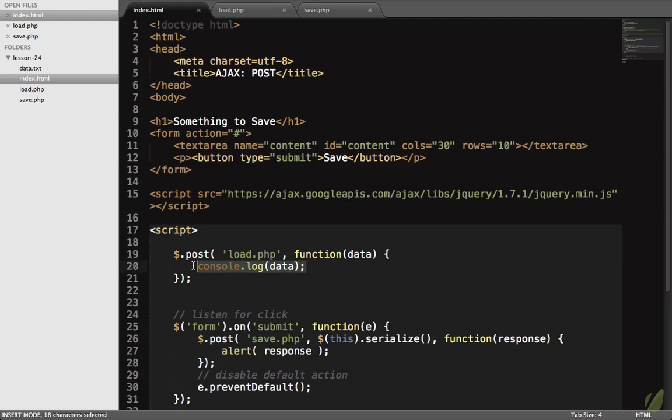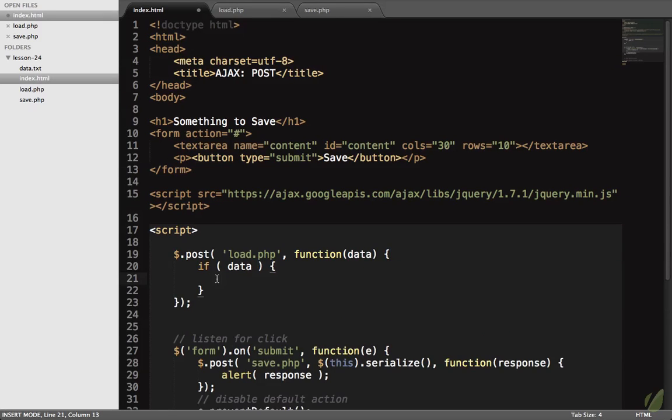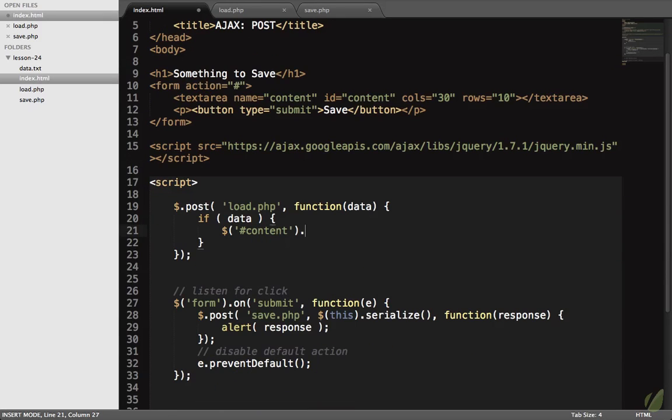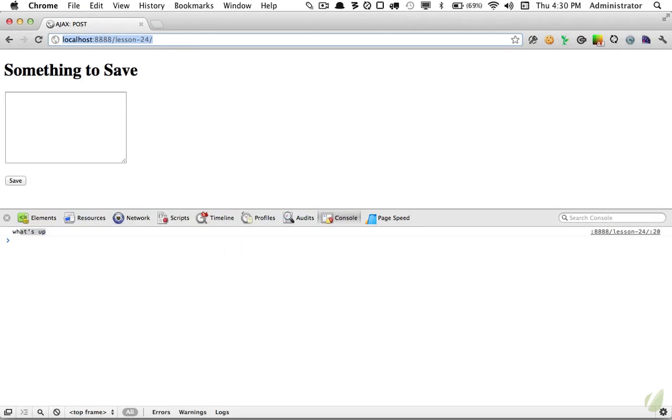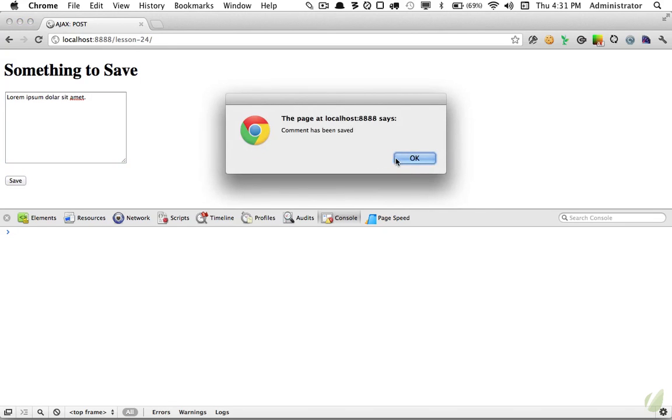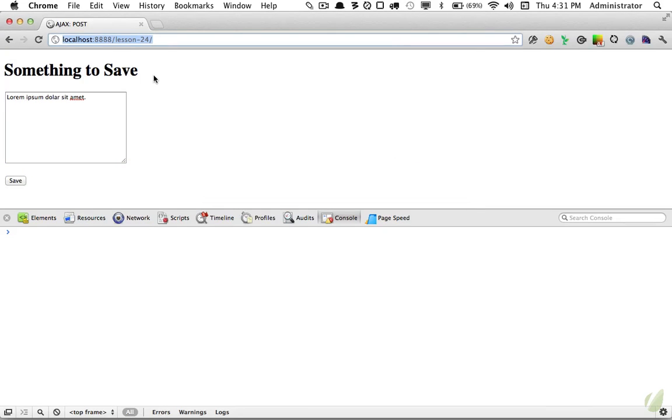Then the page loads, and we can say if there was data returned, in that case, we will grab the text area with an ID of content and set its val equal to whatever was returned. Reload the page, and now we've got it. Cool. So let's do our last test to make sure it's working. We'll say lorem ipsum dolor sit amet, and we will save it. That's been saved to the database. We've ensured that. And that way, in the future, when we reload the page, if anything has been saved, it will be loaded and added there.